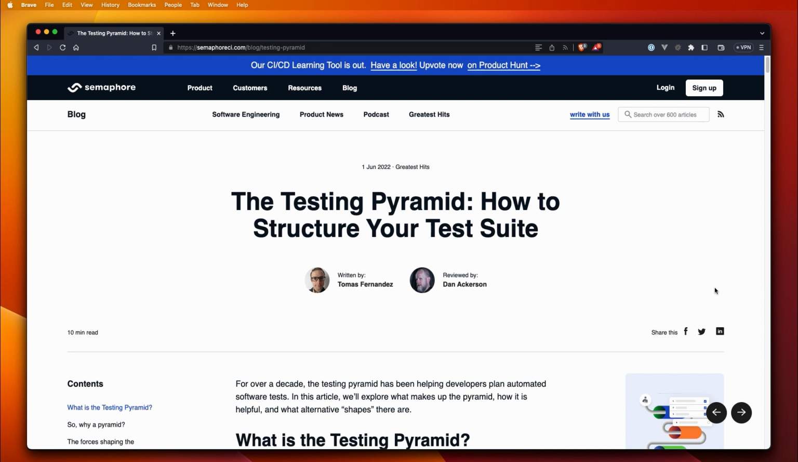And that will be all for today. If you want to learn more about the testing pyramid concept, there is a great article on Semaphore CI about the testing pyramid. So if you are interested in this topic and want to learn more about it, I would recommend going there.